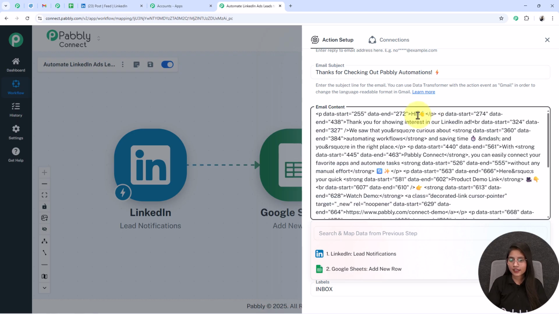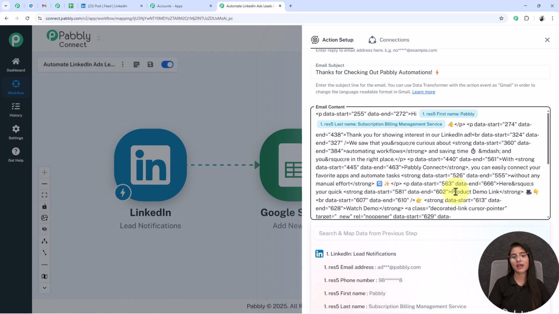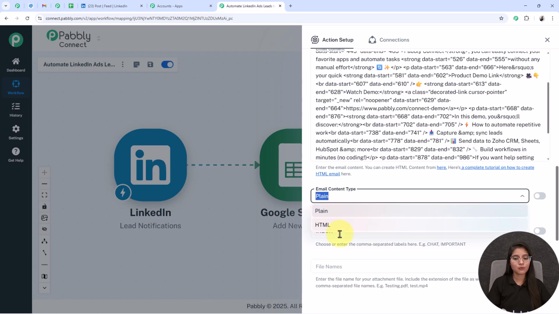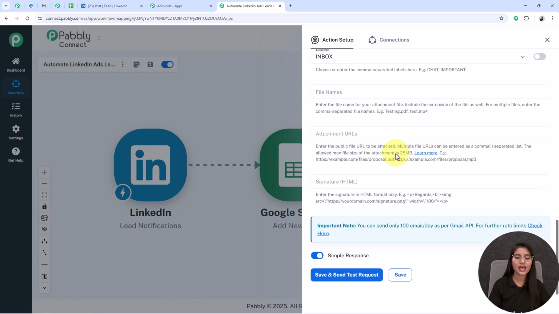For that I am simply clicking here and selecting my username from my previous response. That is the first name as Pabbly and last name as subscription billing management service, as this is the default data. Here you can map your provided data. After that you have to select the email content type, which I am going to select as HTML, as I write this email content in the HTML format. You can also create your HTML email by clicking on this here below, and a complete tutorial of how you can create your HTML email link is also there. You can check it out. After that, the labels I am going to select as inbox. Then if you want to attach any file with your mail, you can write the file name in this field and also attach the URL here.